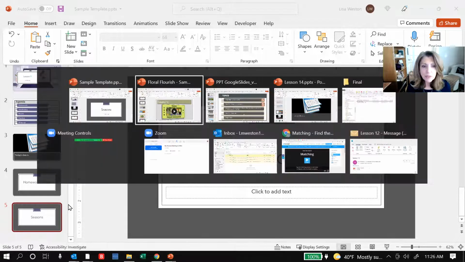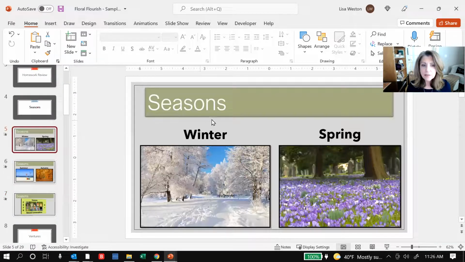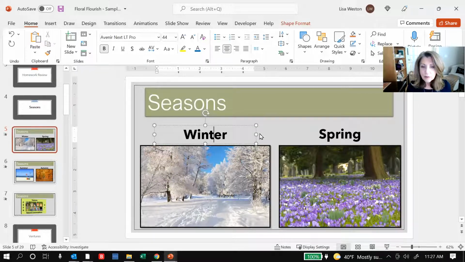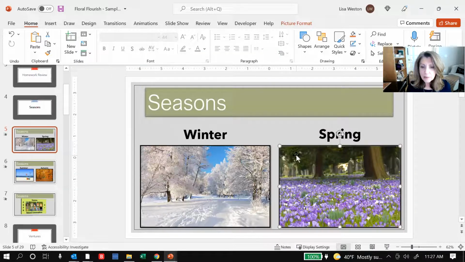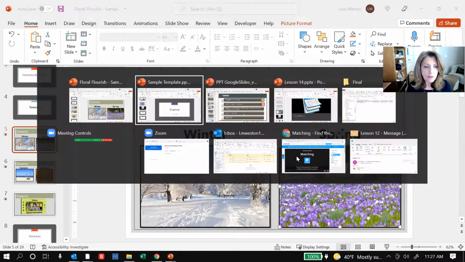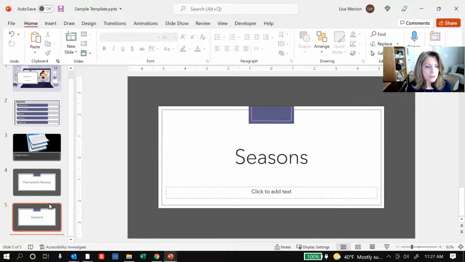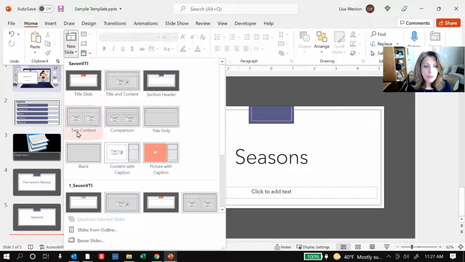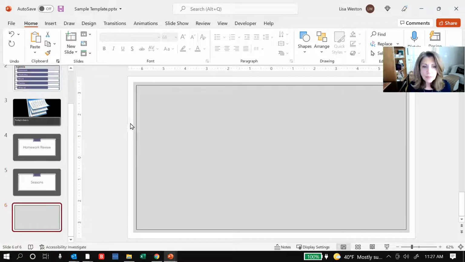And now I want to create a slide that looks like this. I'm going to build it from scratch from a blank slide. So it's going to need a header, text boxes, and pictures. So I'm going to come back here and insert a new blank slide and show you how to insert a text box.